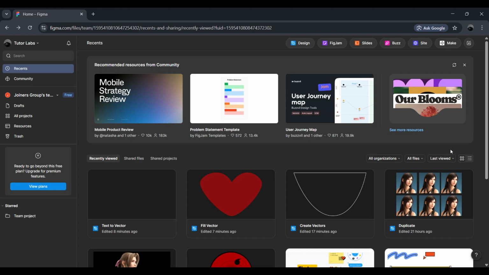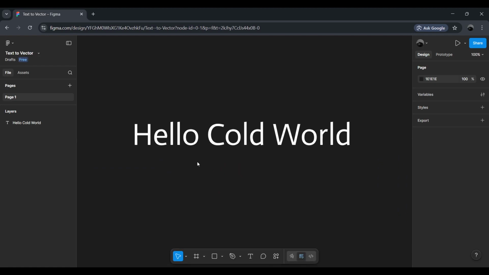Let's dive right in. First, you'll want to go to your Figma file and have it open in front of you. Make sure you're viewing the canvas where your text element is located. This is where all the magic will happen as we transform regular text into fully editable vector paths.